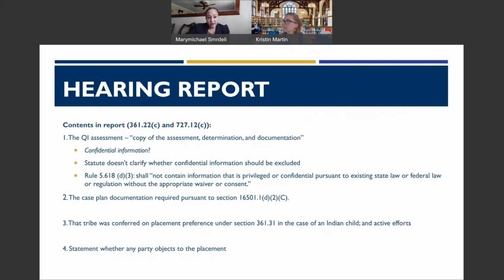What's also required for the hearing report is the case plan documentation that we talked about earlier. So again, thinking about those counties who don't attach their case plan to their court reports, it's actually required for the hearing report. There has to be information in the report that the tribe was conferred with and placement preferences under 361.31 in the case of an Indian child, and that active efforts were made to prevent the placement in an STRTP. So that's important. And then a statement of whether any party objects to the placement.